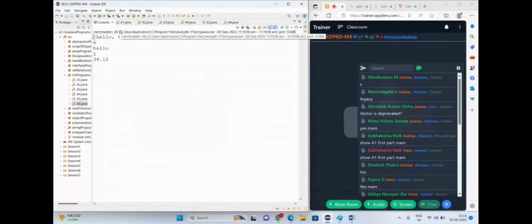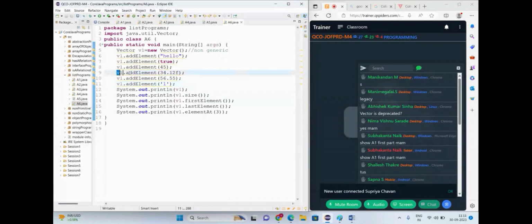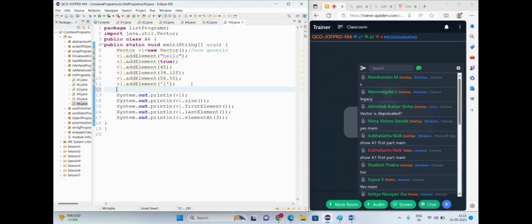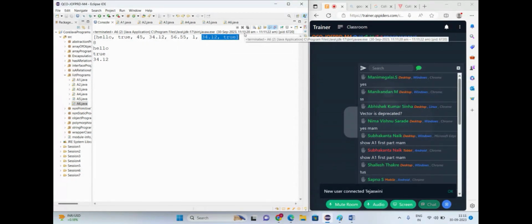Now you can add duplicate elements also if you want, because it is the list part. You also saw that it is maintaining the insertion order. Let me show you that it will keep the duplicate elements. And you see it is preserving the duplicate elements. Understood till here?